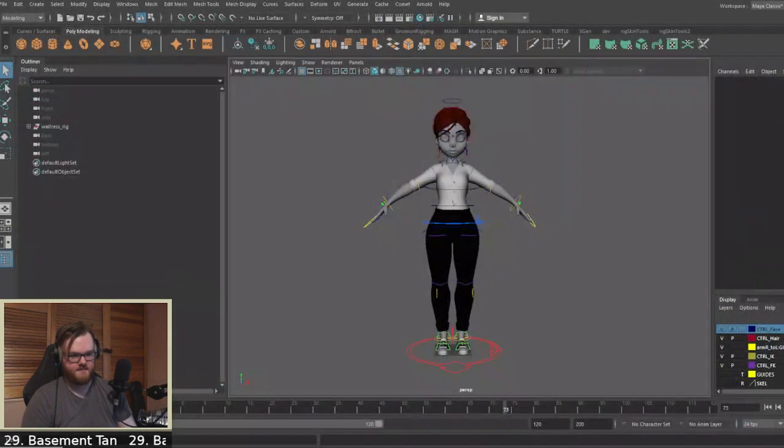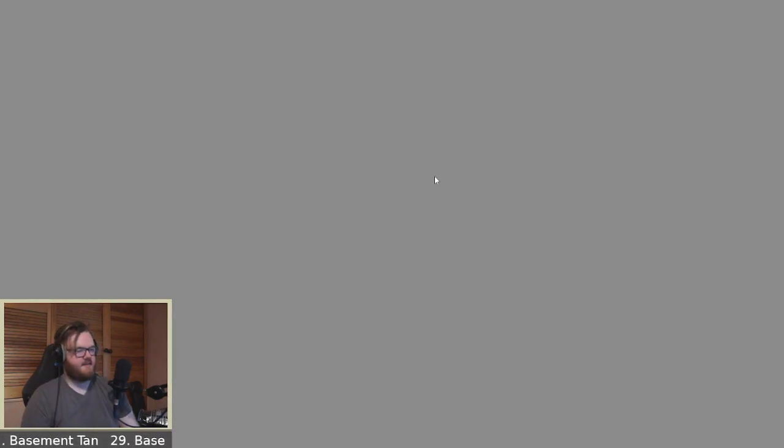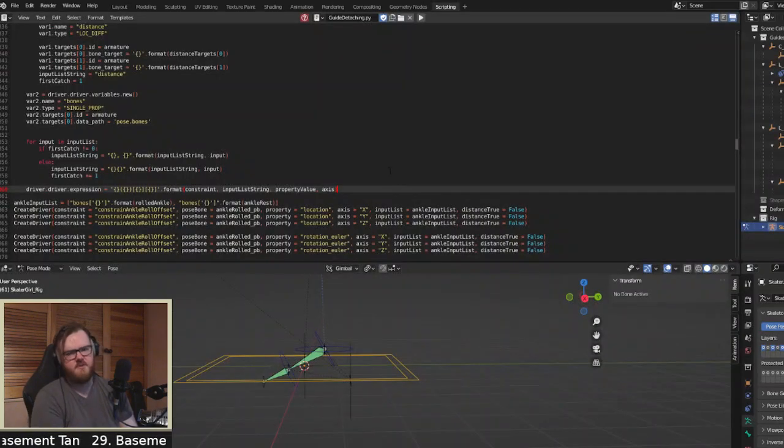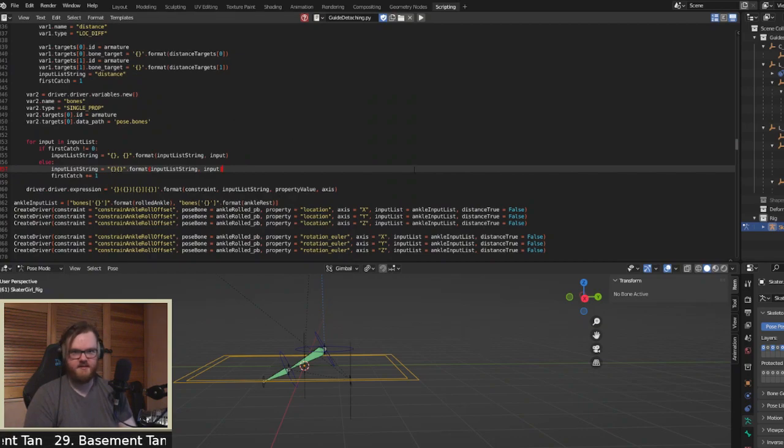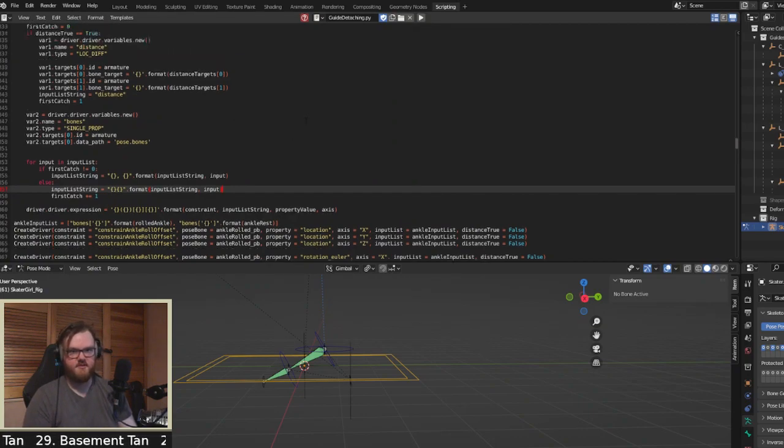Okay, Blender's crashed. All the troubleshooting. You would not believe the amount of issues I had. I was trying to use a constraint and apply it, and there's apparently no way to do that. I was losing my mind.